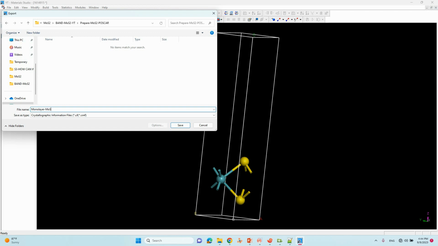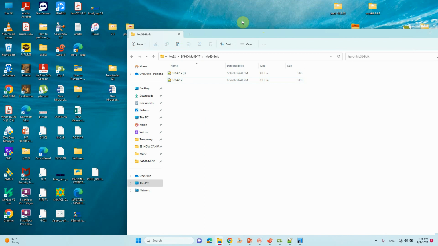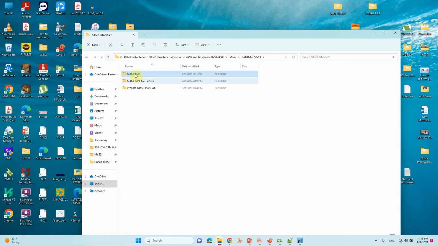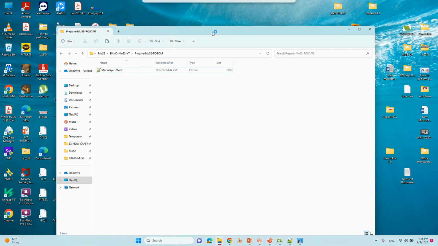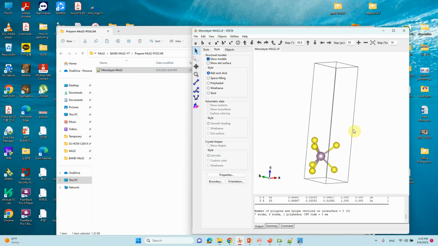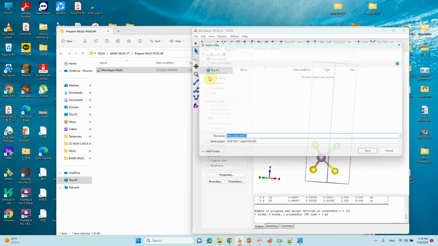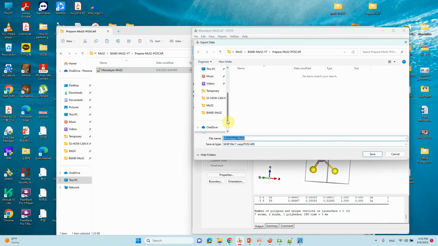Layer MoS2. Okay, so we have generated the monolayer. So this is our monolayer MoS2 already saved. So we need to change it into a POSCAR file. For that, you can open it with VESTA. So you can see your POSCAR file, zip file here. Just save as, export data, POSCAR. Type POSCAR file, it will save as a POSCAR.